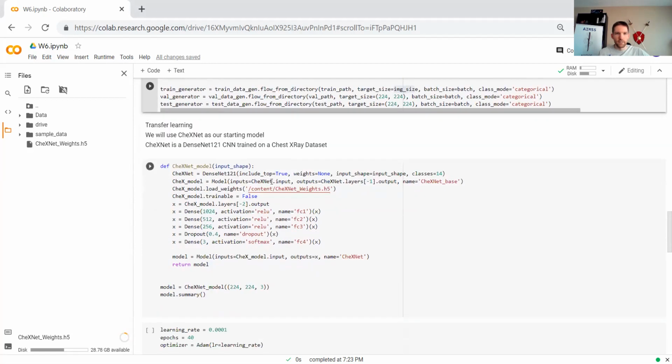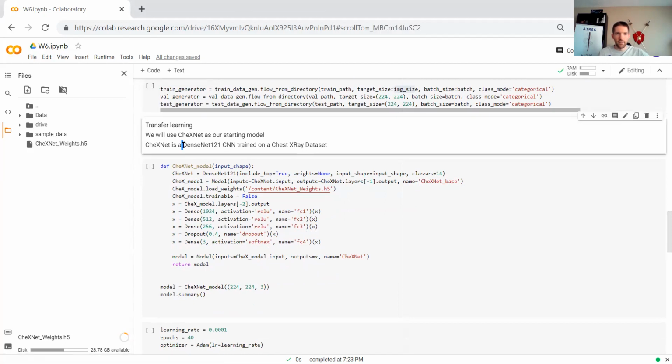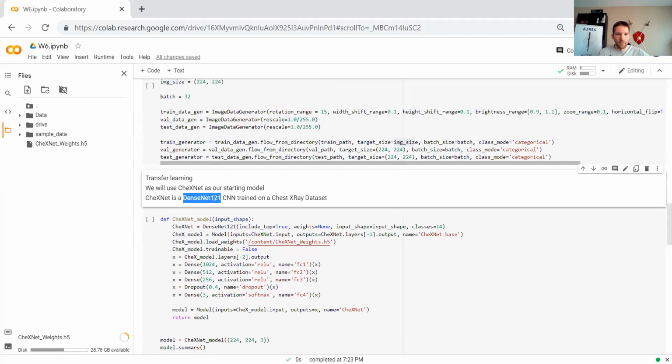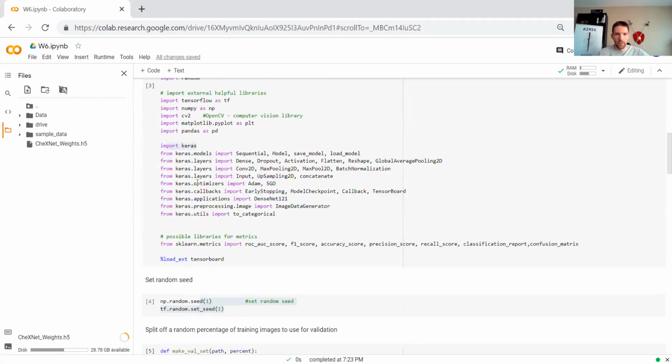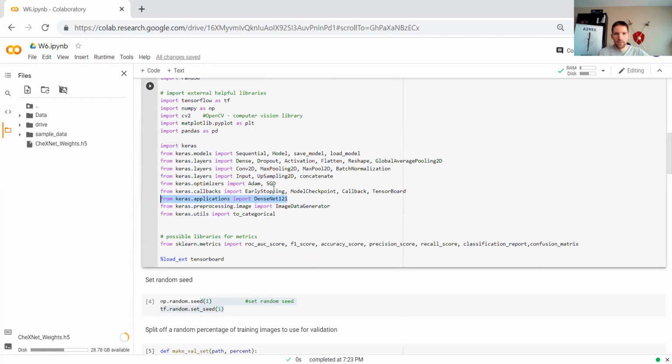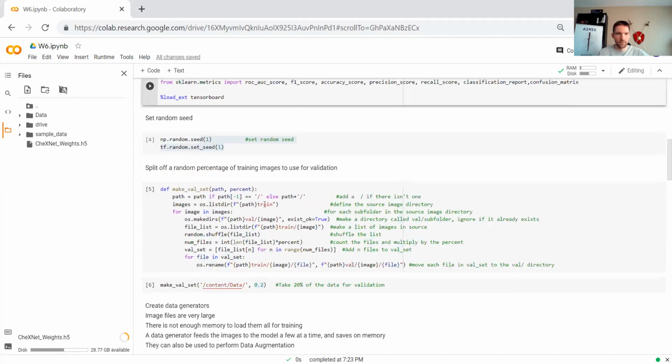what ChecksNet is, it's a convolutional neural network. Keras has a ready-made convolutional neural network called DenseNet 121, and ChecksNet is DenseNet 121 that's trained on a very large chest X-ray data set, pre-trained to diagnose 14 different chest X-ray conditions. So we've already imported DenseNet 121 up here. That will let us use it freely.